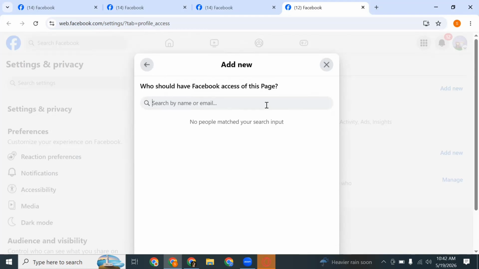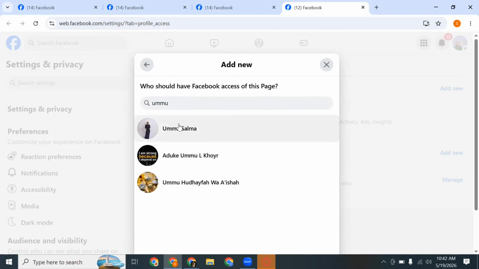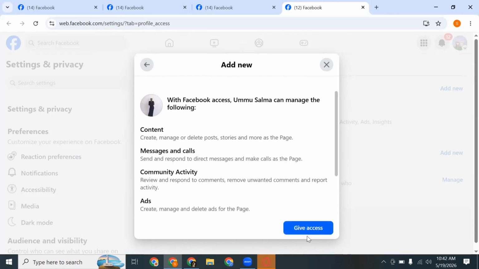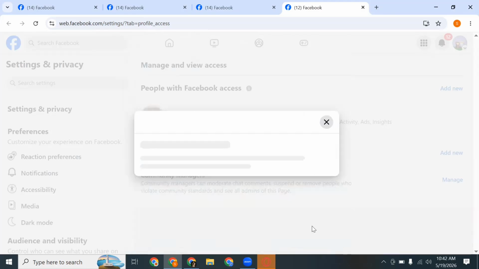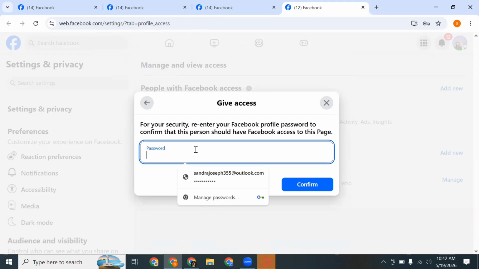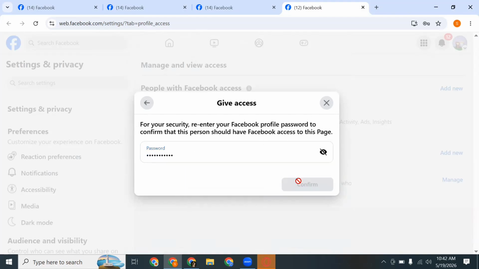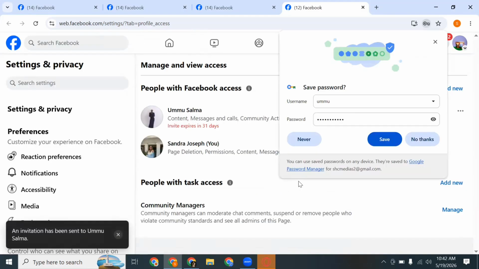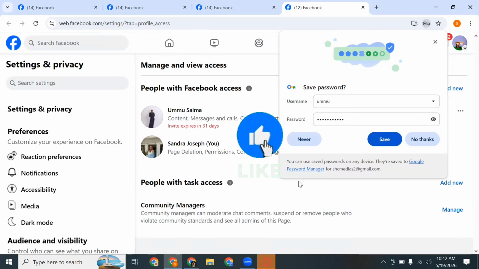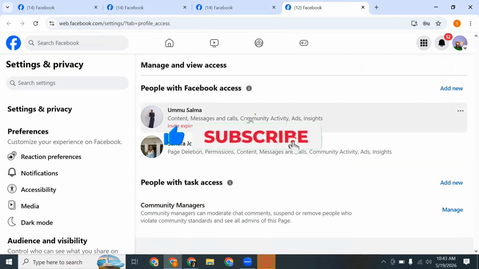For this example, I'm going to just use one of my Facebook profiles, which is this first one. When I click on it, I'll click on give access, and then they'll ask me to put the password of this account. Then I'll click on confirm. The next thing that will happen is they will send a request to that person. So the person has to go to the notification and accept that invitation request.